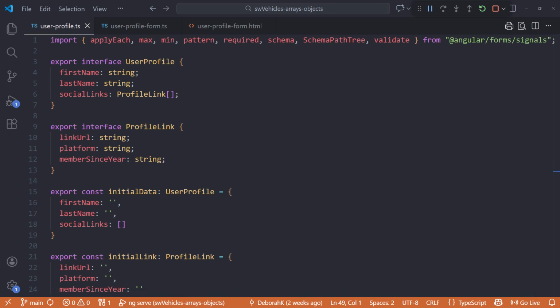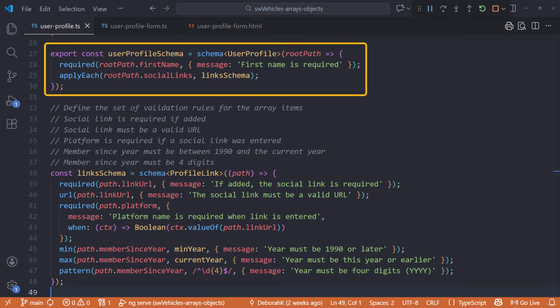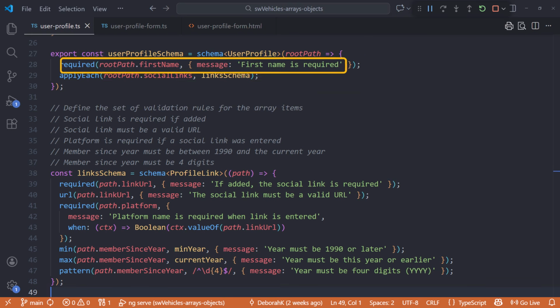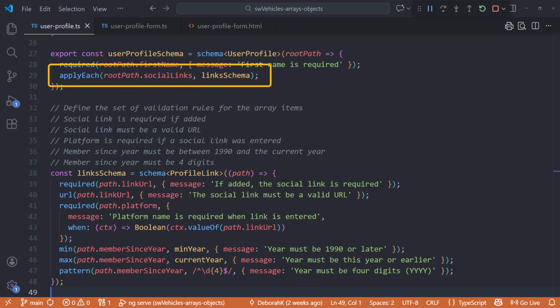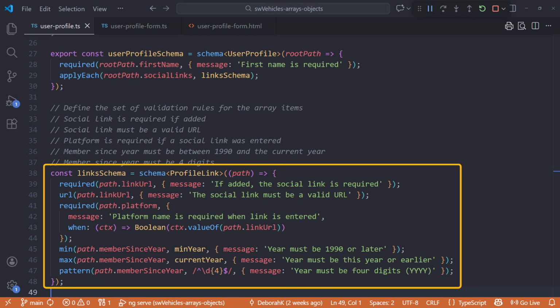Nice! Looking at the code, here is our interface with a set of social links declared here. Scrolling down, here is the schema for our validation logic. We validate the first name and then apply validation rules to each social link. Those rules are defined here. Wow, there are a lot of them!